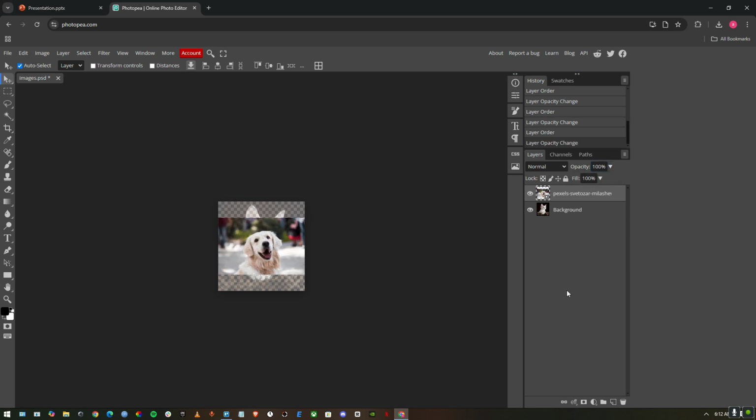But if you want to change the opacity for both of these at the same time, you can just press on one and then the second one like this, and both are now selected at once. Now you can decrease the opacity for both of them at once, or make them maximum. So yeah, this is how you can change opacity in Photopea.